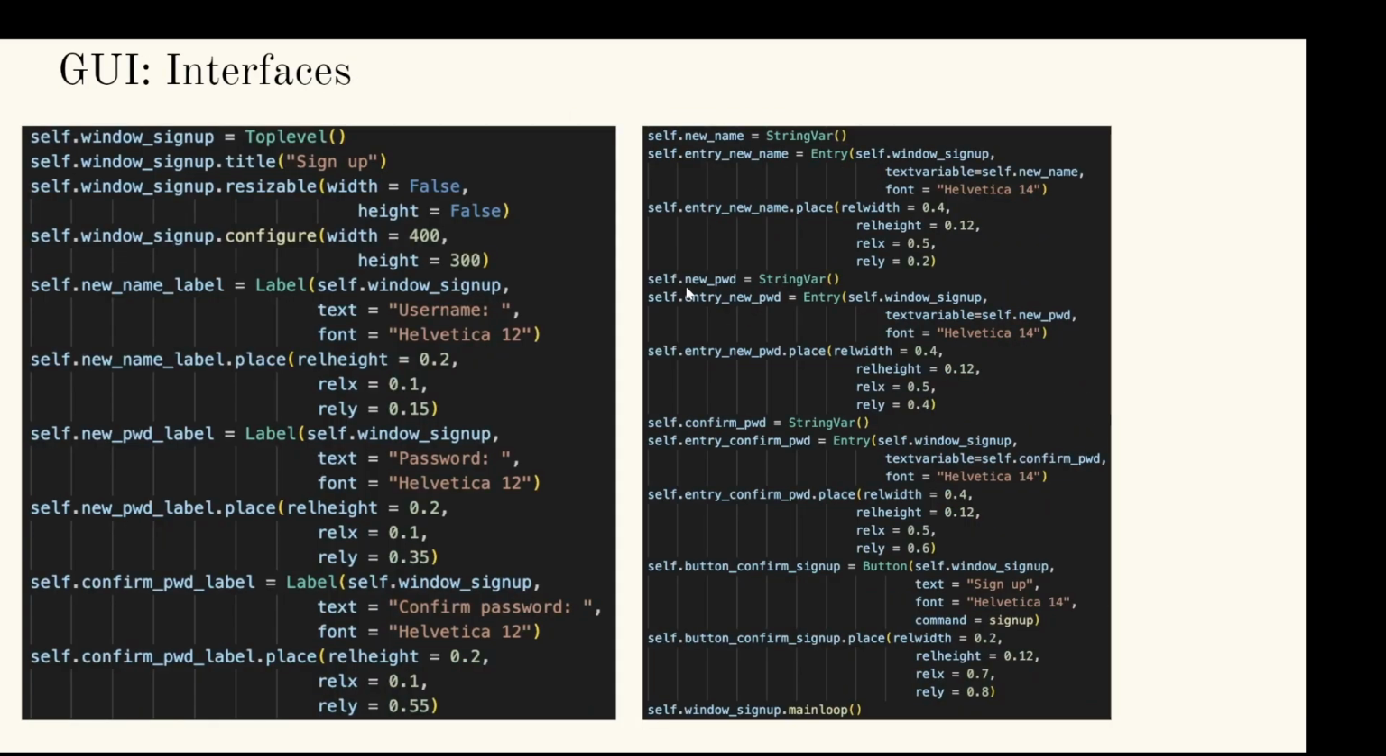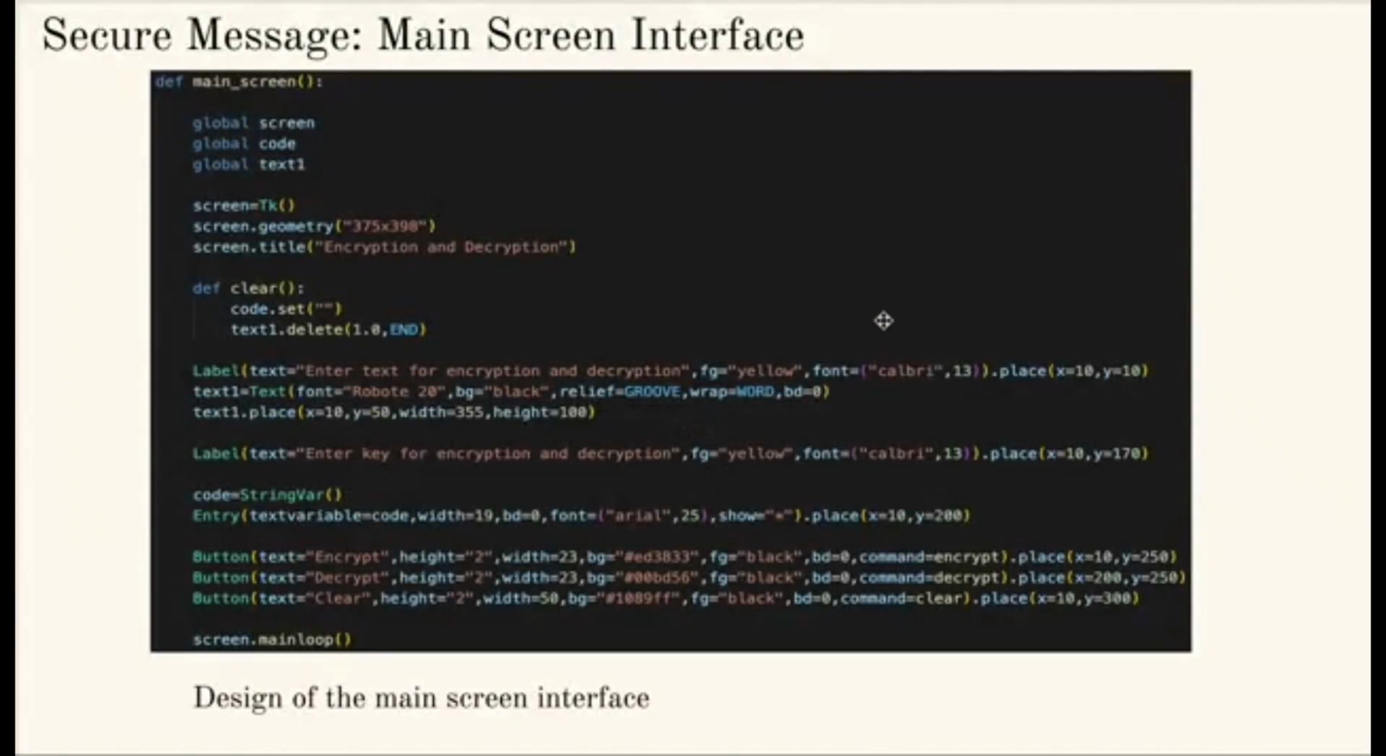Similar to the login interface, this is the sign up interface where users put in their new name, new password, and confirmation again. So let's talk about the design of the secure message.